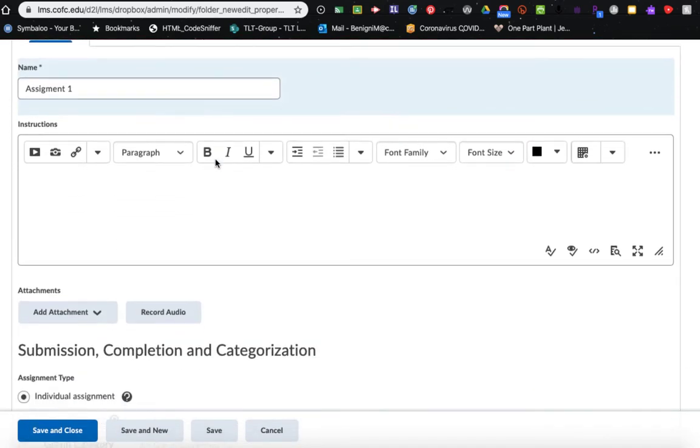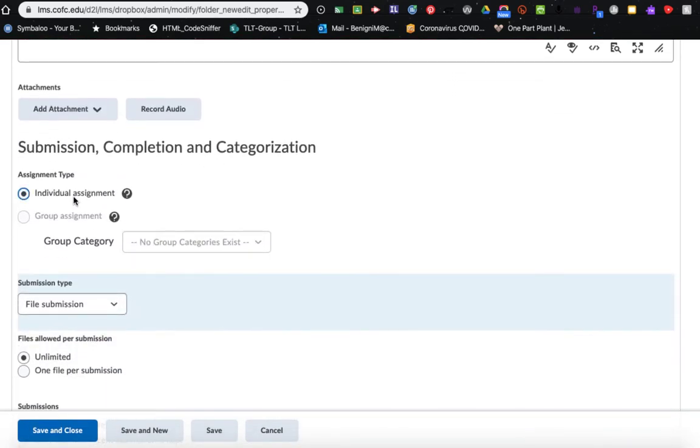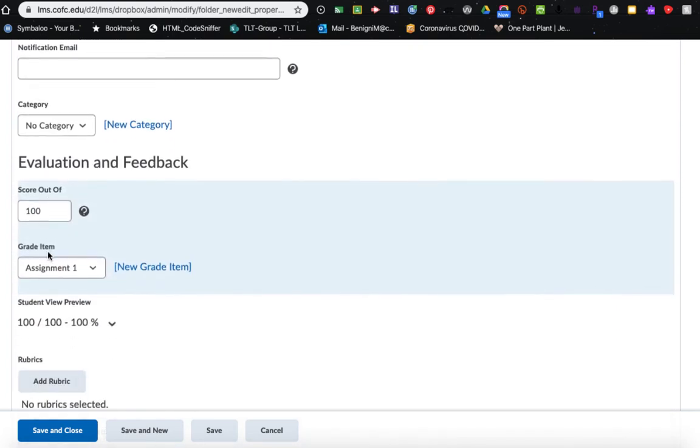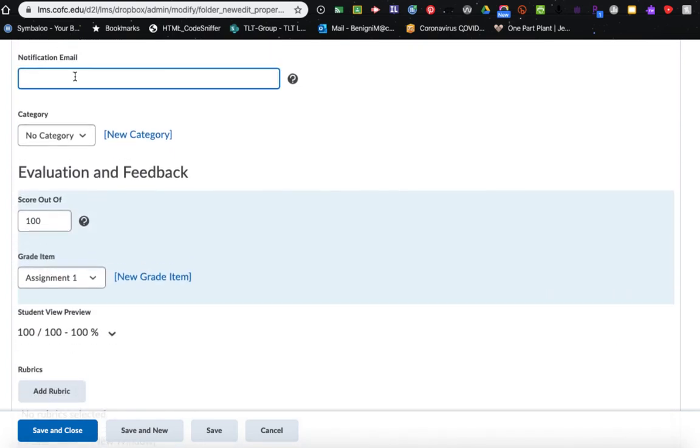We've given it a name. I've left the default of individual assignment. I've left the default of file submission, unlimited, and submit all are kept. I've not put my email address in for notifications, nor have I given it a category. But I did give it an evaluation of 100 points and attached it to a grade column.